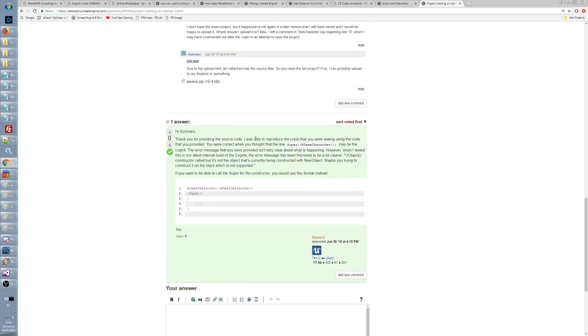Thank you for providing the source code. I was able to reproduce the crash that you were seeing. You were correct when you thought that the line Supper again Keratin may be the code. The error message you were provided isn't very clear. However, when I tested, the error message has been improved a bit clearer. Your object is not called by the object couldn't be construction. You want to be able to call.